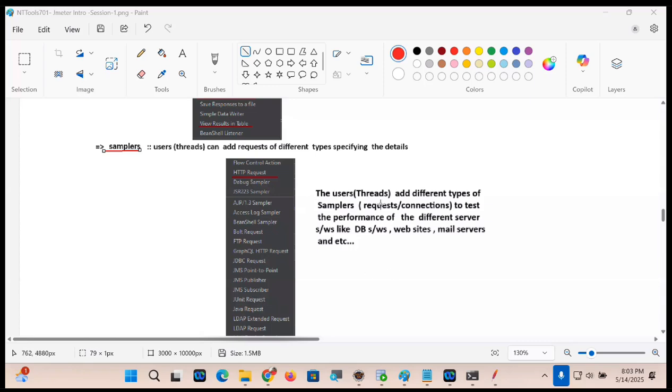The users add different types of samplers. Samplers are nothing but what you want to test, to test the performance of different server software like database software, websites, mail servers, etc.